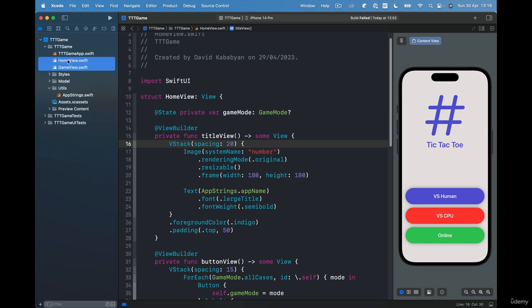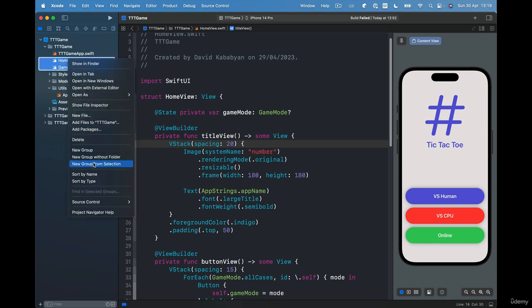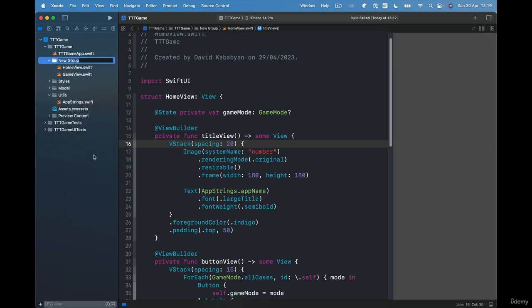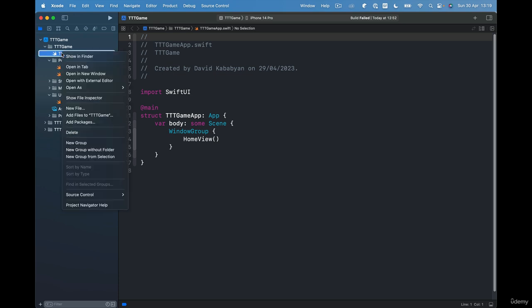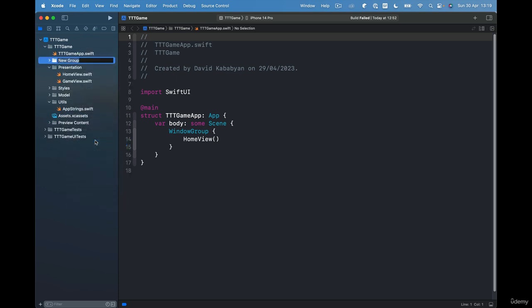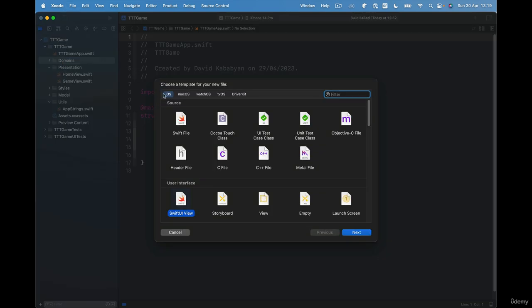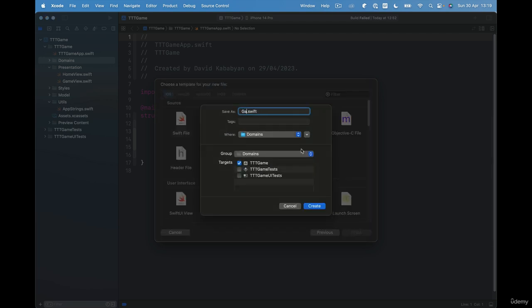I'm going to select these two views, right click, new group from selection, and this is going to be our presentation folder. All right, and let's create another group here, and this is going to be our domains, where we will put our model. So inside, Command N for a new Swift file, next, and call this game view model.